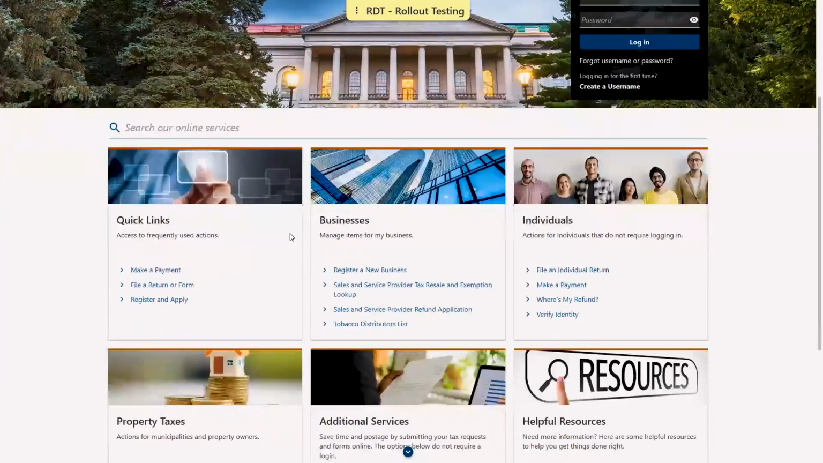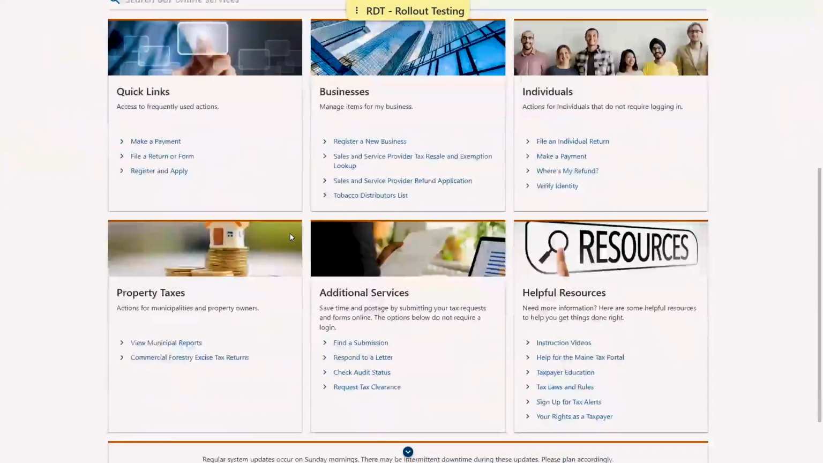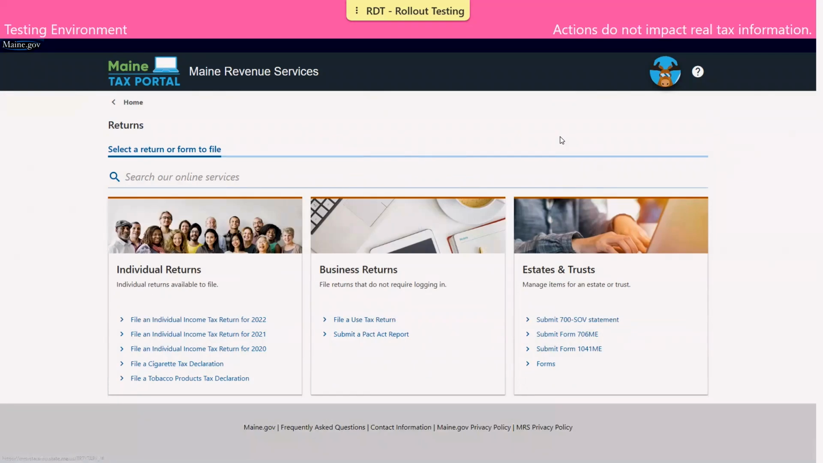This is a non-logged in activity, so we'll begin on the Maine Tax Portal homepage. Here, various options are organized into categories using separate panels. We can navigate to the top left panel called Quick Links and click the File a Return or Form hyperlink, or we can navigate to the top right panel called Individuals and click the File an Individual Return hyperlink. You may click either, both will bring you to the same page.